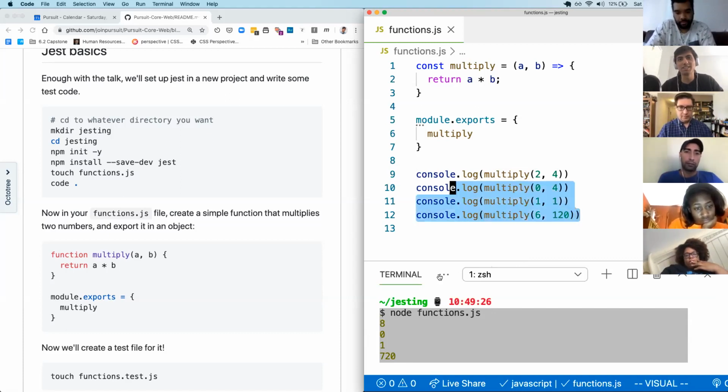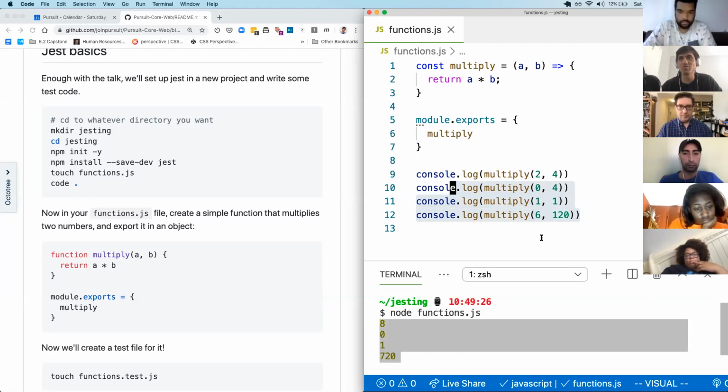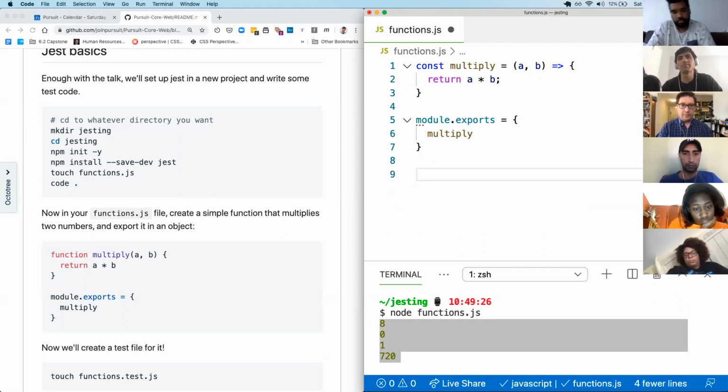But then we are the ones that are having to do these calculations, checking if it's correct, right? The idea is we're gonna get rid of this. We're gonna write some other code that will do it for us. So I'm gonna take this out. Now the next thing then is we need to create a test file.